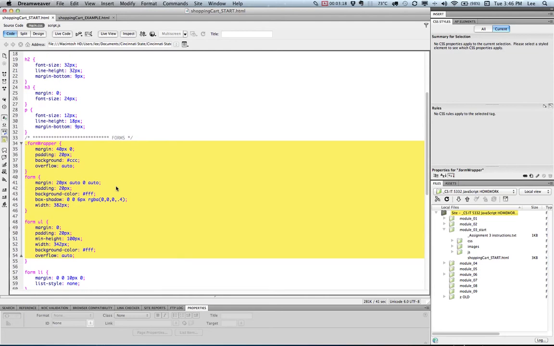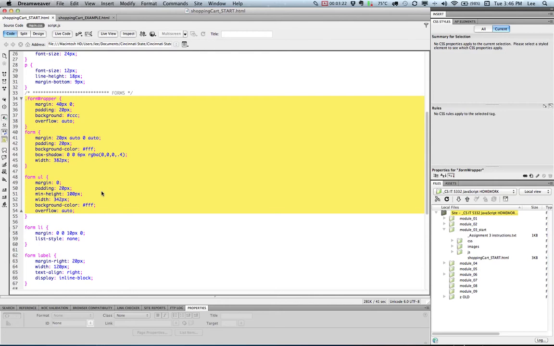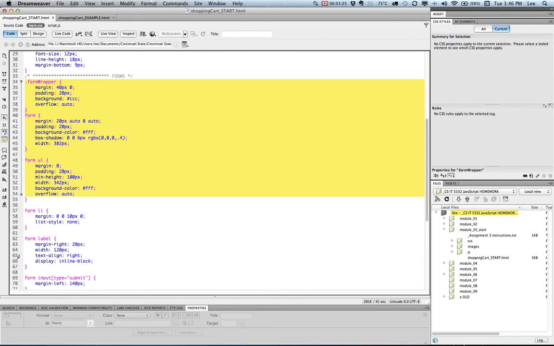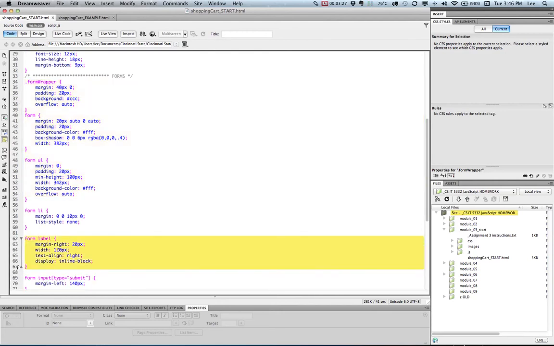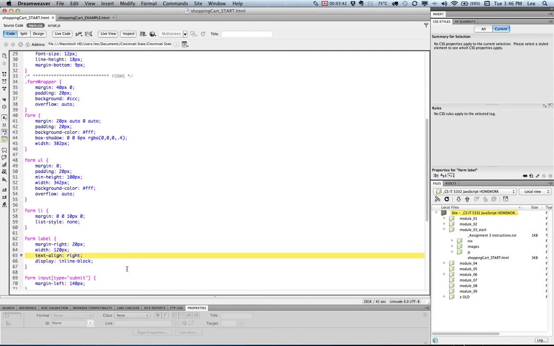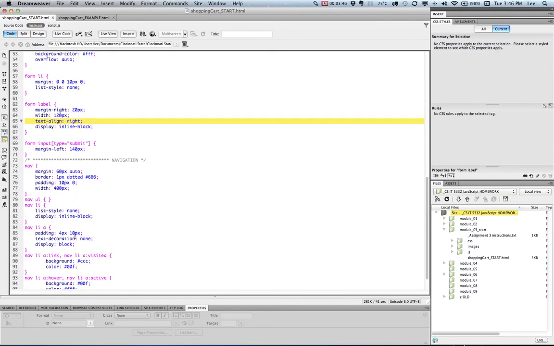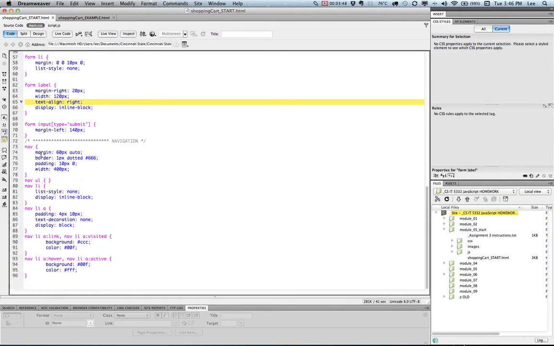What you probably haven't seen a lot of is that down here on the label for all the form elements, I've chosen to display them inline block. Normally they would be just an inline element, but making them inline block means I can give them a width. If I give them a width, then I can align them right and make them look nice.